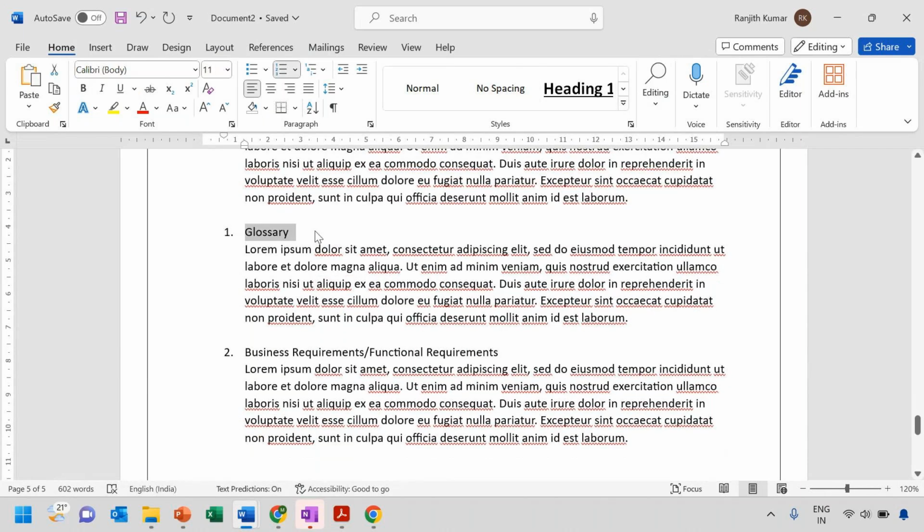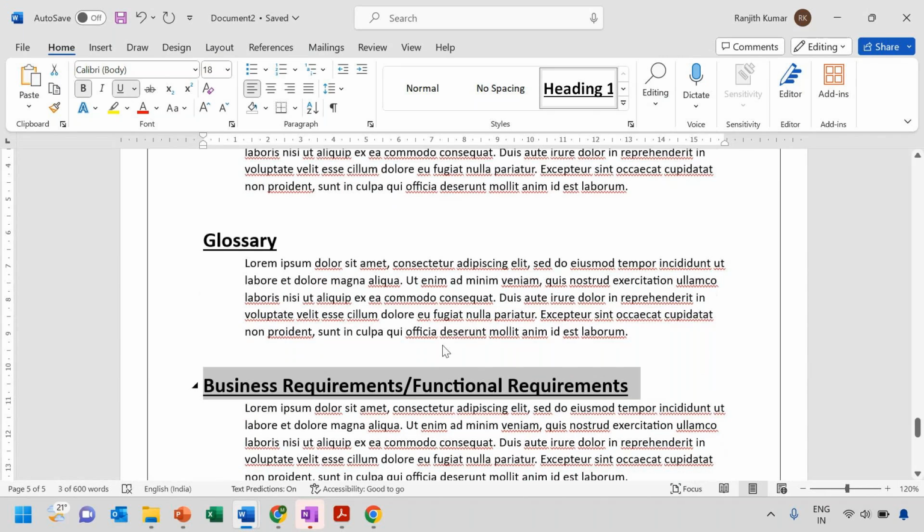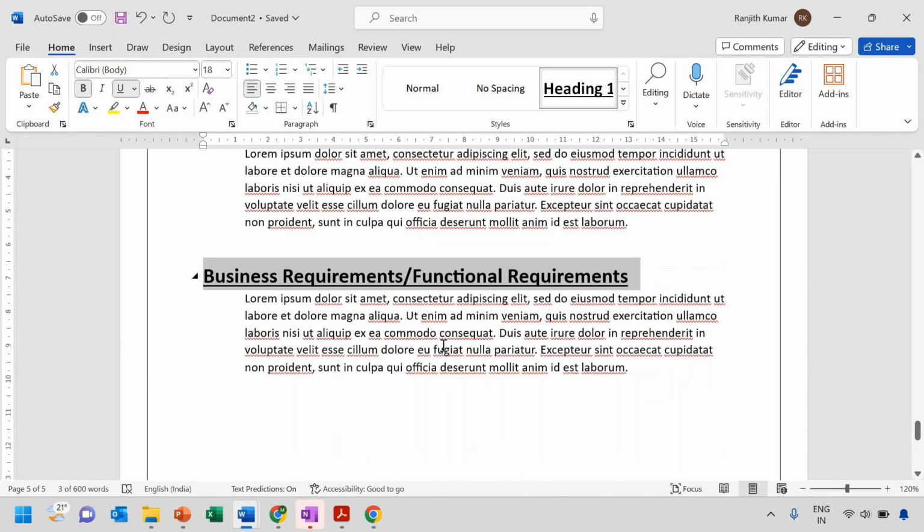I just have to mention that these are the headings, and automatically the required formatting will be taken care of. Okay, so these are all the headings.